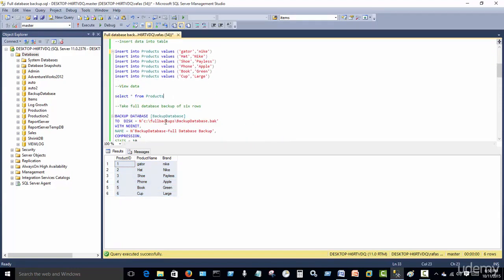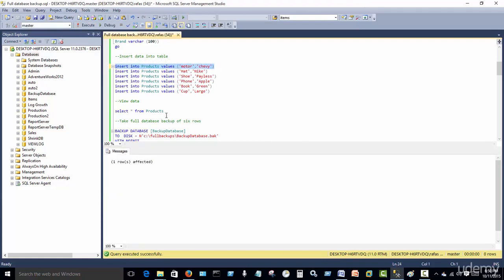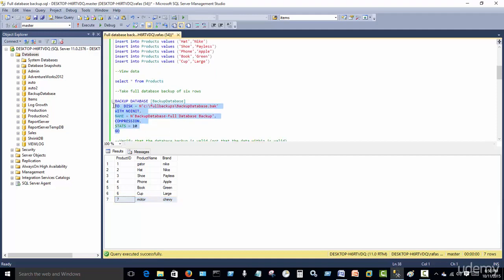But what happens if I were to add another row, for example? Let's change this to motor. Let's change this to Chevy and insert another record. So now I'm inserting another record into that table. And if I look at the products table, I've now got 7 records. The reason I'm pointing that out is that the full database backup I just took has only the backup copy of the first 6 rows. So if the database were to crash now and I were to restore it, I would not get this last entry. So that's important to understand.